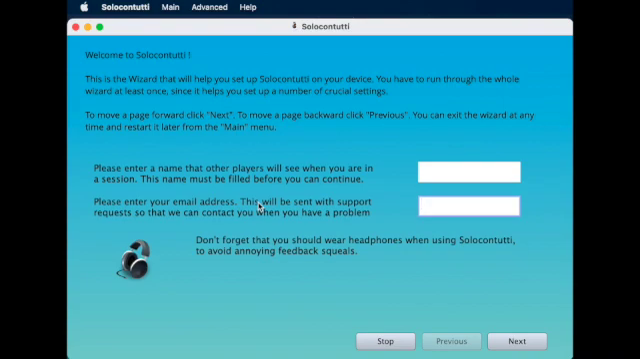The first thing you see when you start up for the first time is the wizard, which will help you set up Solo Contuti. On the first page, you have two fields, a name, so I'll fill in a name. This is what other users will see when they have a session with you. That's the name they'll see. And your email address, and I'll type in an email.